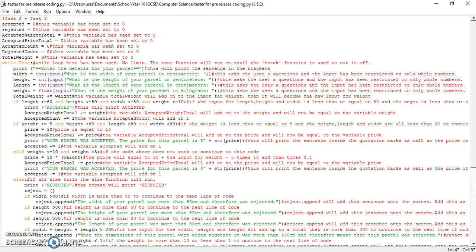Now this is task 2 and task 3 together, so this code will be for both of these tasks. And the first thing I've done is set 7 variables, all set to 0: accepted, rejected, accept weight total, accepted price total, accepted count, rejected count, and total weight. And these are my variables.